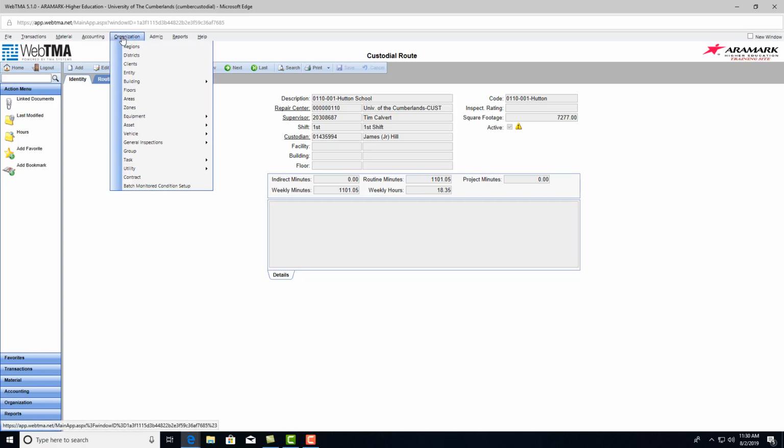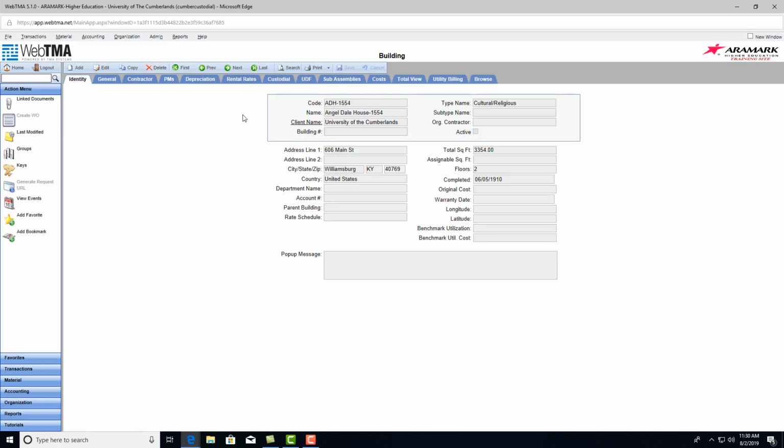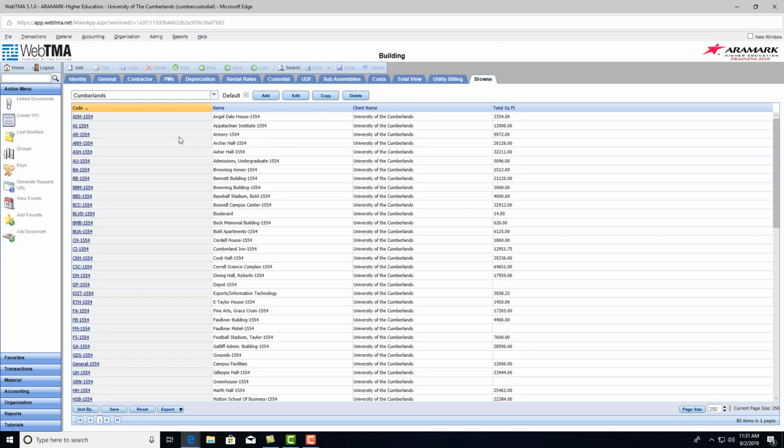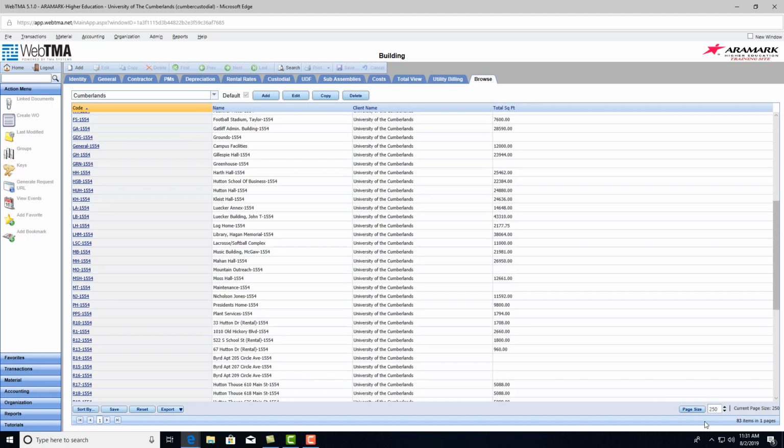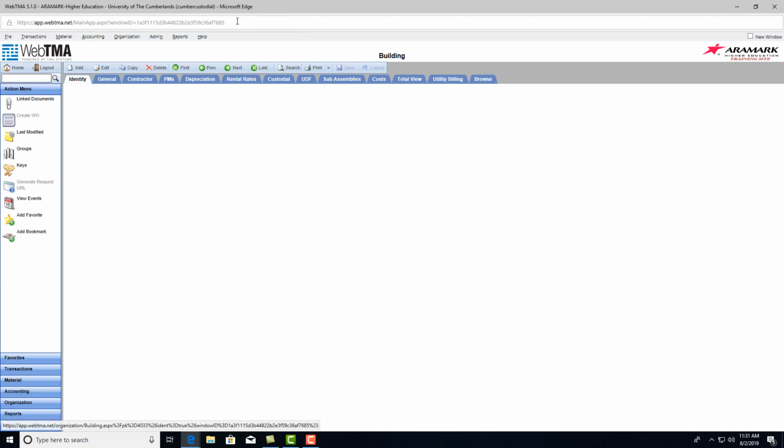The first step in this process is going to be inactivating the building itself. That's going to be done in the organization menu, building, records. In this case, I'm going to inactivate the Angel Dale house in my database. But if I wanted to look at a whole list of the buildings that I currently have, I would click the Browse tab, and then all my buildings would show up here. In this case, I have 83, but I'm going to do the top one, which is the Angel Dale house.